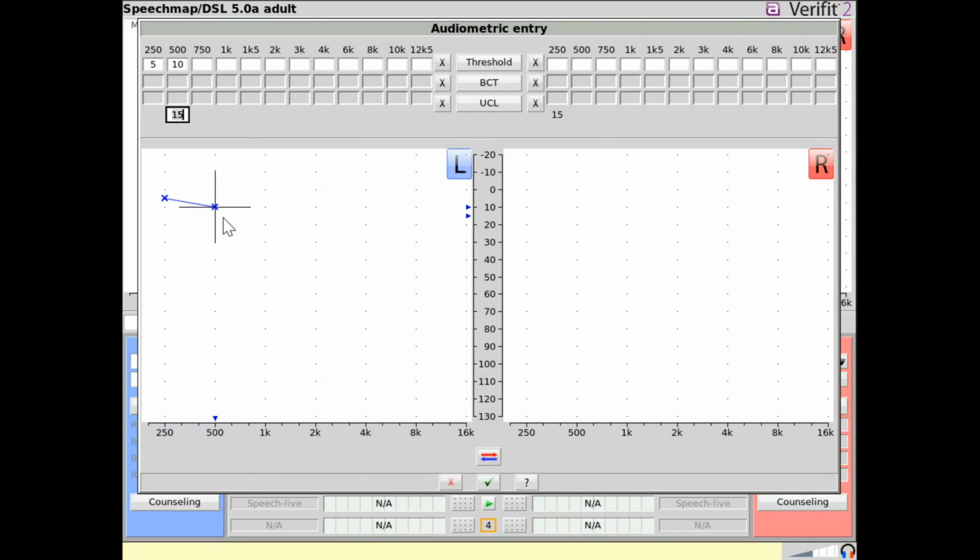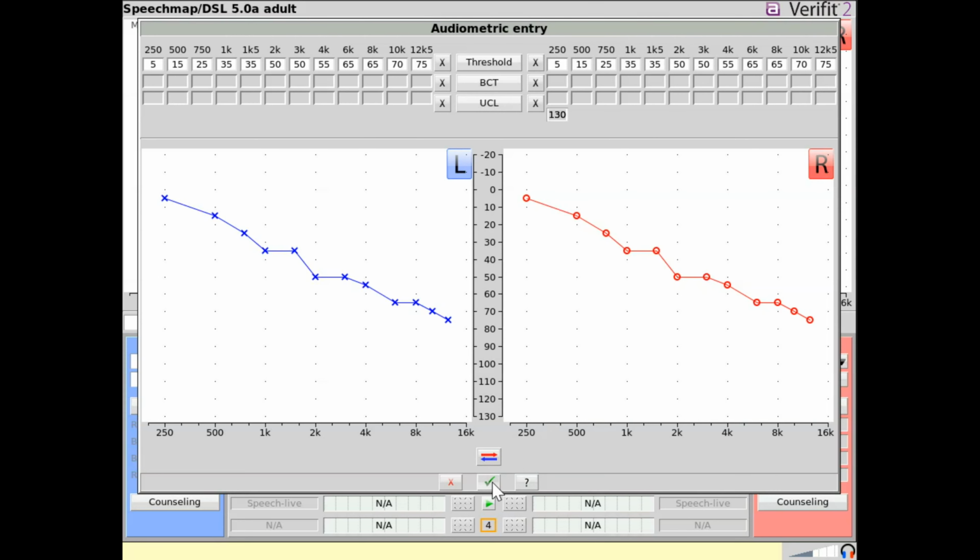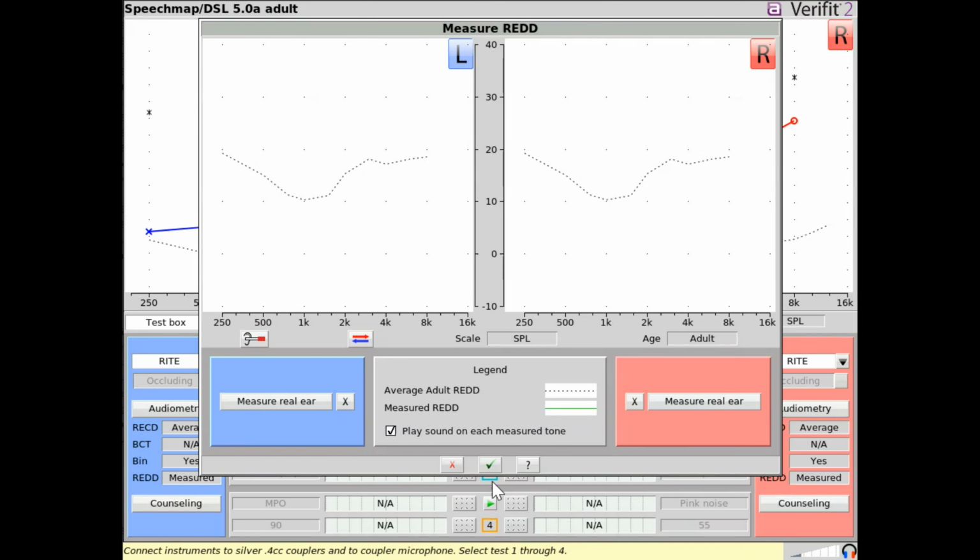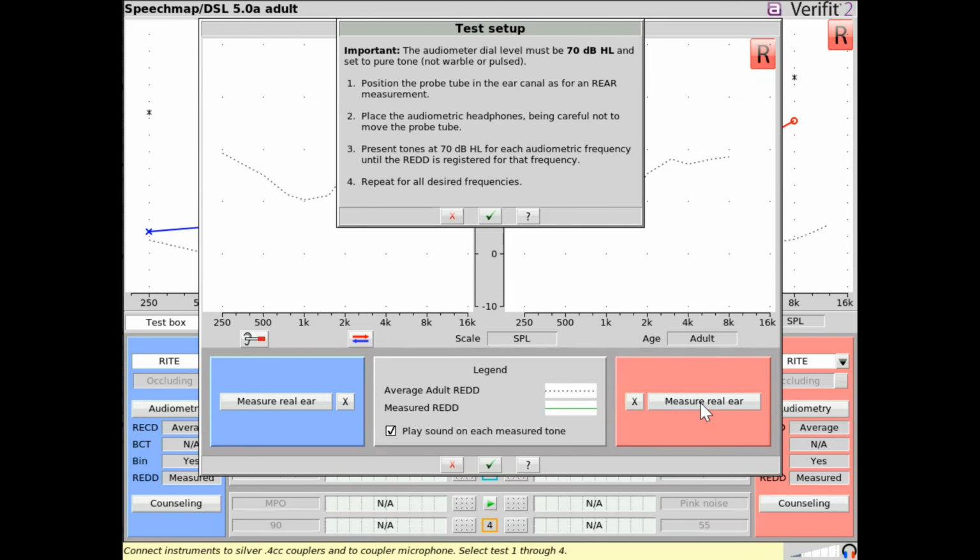Enter the client's audiogram data by left-clicking in the graph area. Once the audiogram data is entered, select the checkmark to continue. A real ear to dial difference measurement screen will appear. To begin, click on Measure Real Ear for the left or the right ear. A list of measurement instructions will appear on the screen.